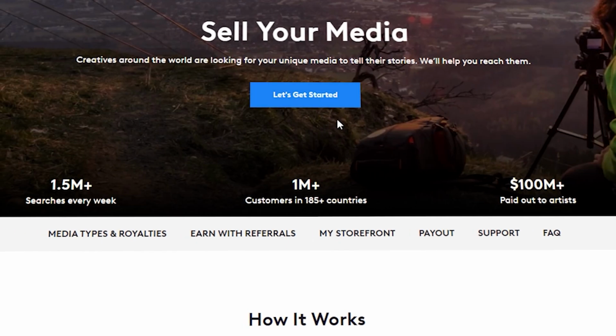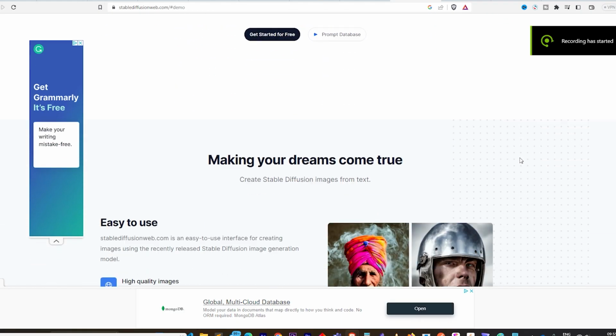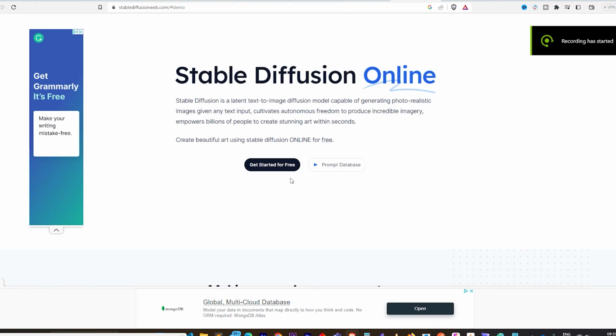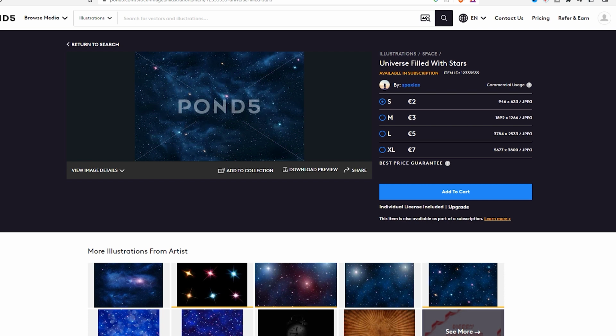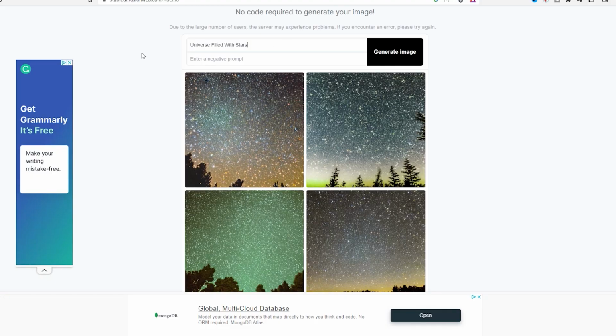Now it's time to create our art. In this video, we're not gonna use any complicated software. We're gonna use Stable Diffusion. It's free, it's easy, very effective. We are going to use the title as our prompt. All we need to do is to copy it and paste and then generate an image.